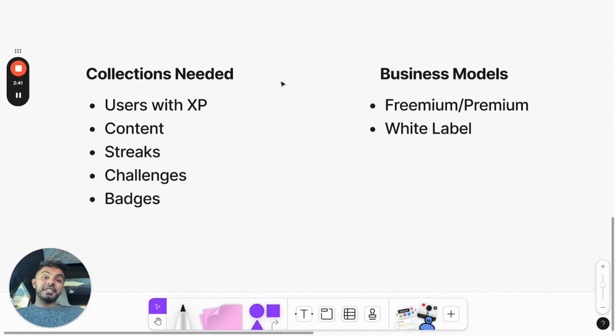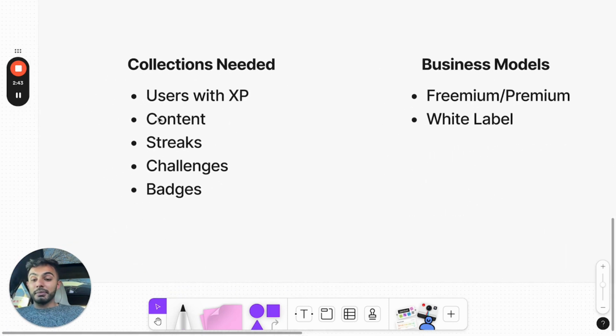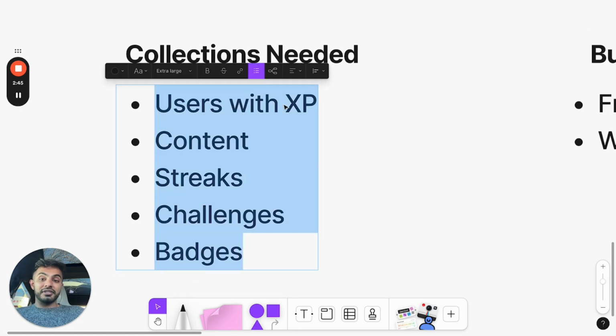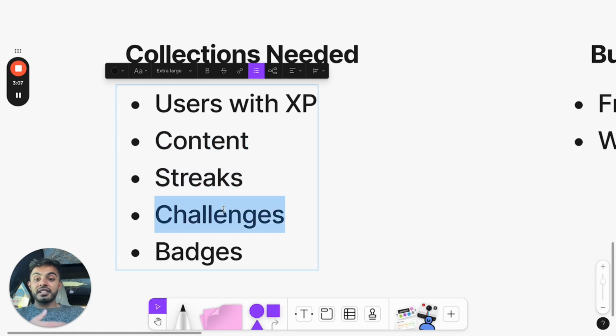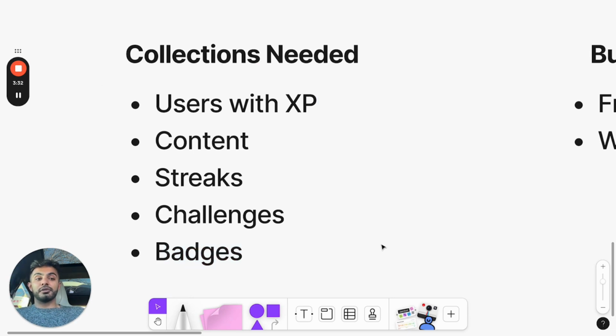And if you wanted to build this type of app, a learning game, you would pretty much just need a few different collections, like users with XP, so that as users are going through your content and learning, they actually gain XP, which are experience points in games, and collecting that to increase their status inside of your application. Then you would need a collection to store all your content, a collection to manage streaks of your users, a collection where you can host challenges, and a collection for badges so that users can earn accolades as they go through and consume more content.